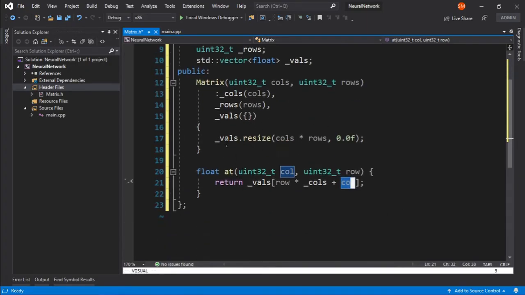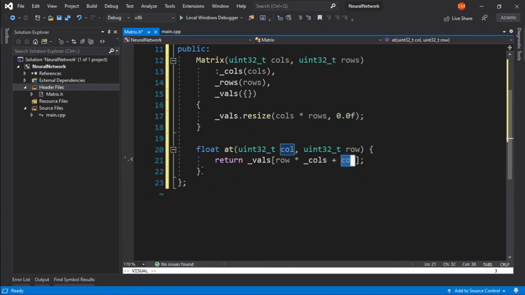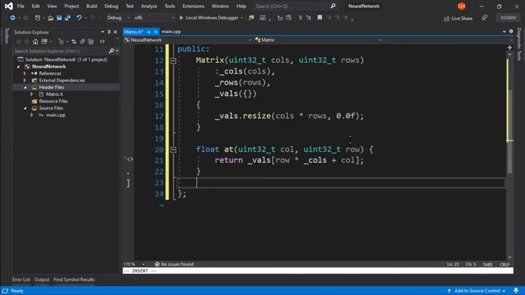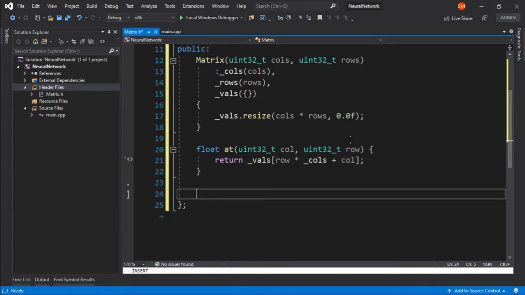If it's a 2D array, then if the 2D array is compacted in a 1D array, this will be the index corresponding to that 2D index. This is the 2D index, and this whole thing is the 1D index. Now the next thing that we need to do is we need to have a function that will multiply two matrices. And it will return also a matrix.